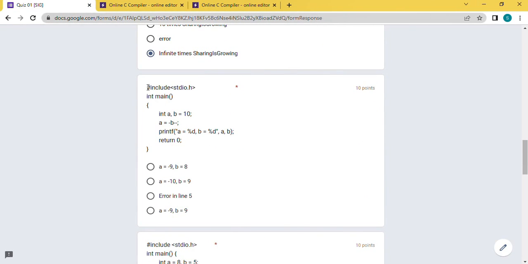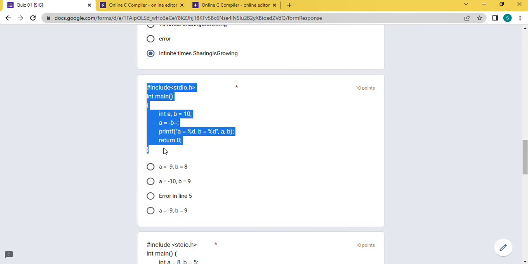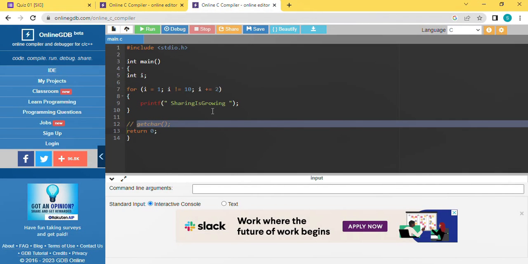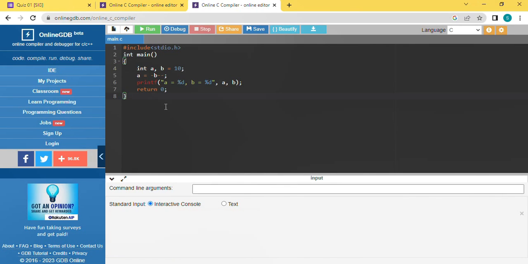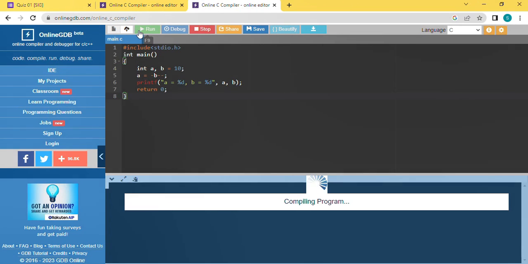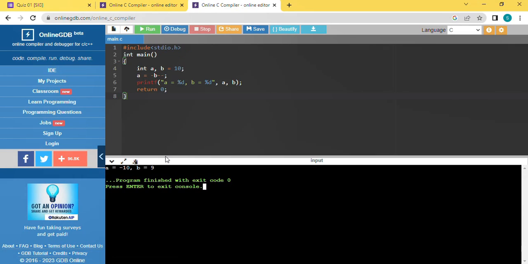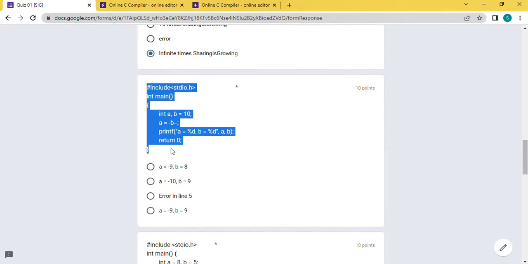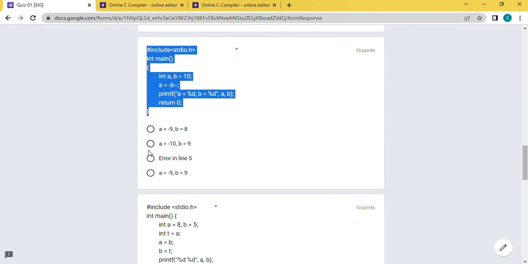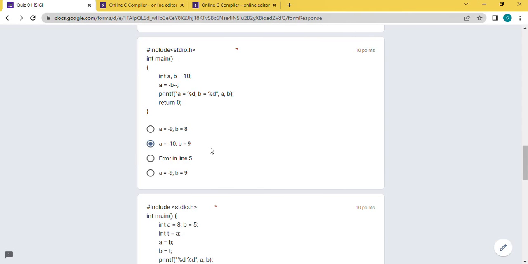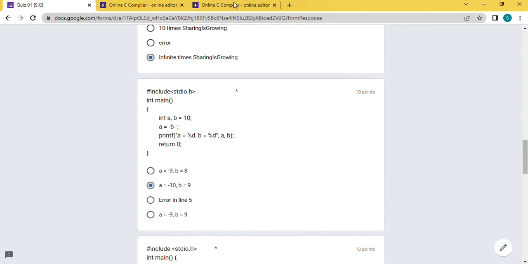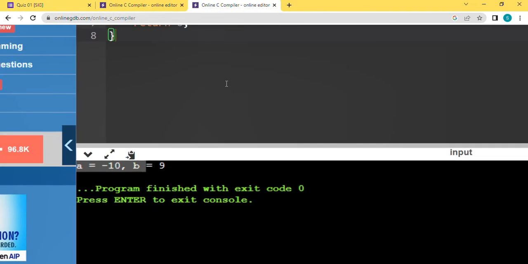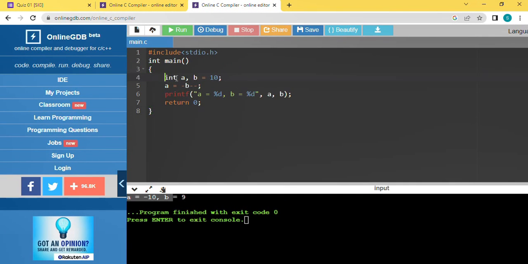Another code snippet we have. I am copying it and pasting it here. If I execute this program, we will get the output as a equals -10 and b equals 9. If I choose the option, here we have a equals -10 and b equals 9. This is the valid option for this question. Let me give you a clarification. Here we are considering the values of a and b equals 10.